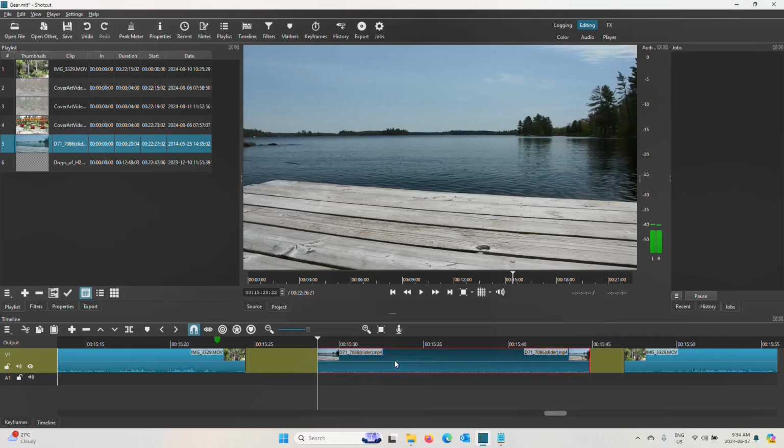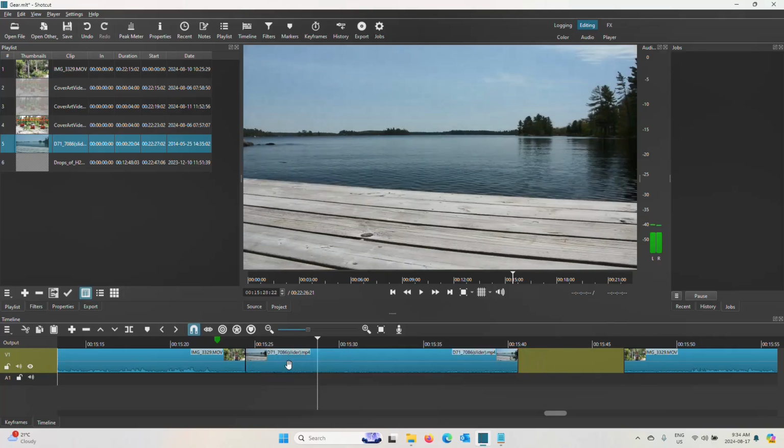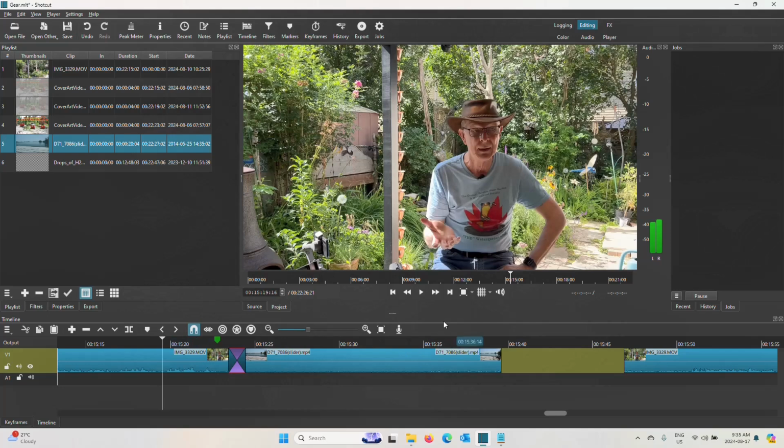So now I want to take this, I want to drag it over here, and I want to drag it in. Now notice there's a time that shows up beside my mouse here. That's telling me how long that overlap is. So I want it to be about 1 second. So let's see what that looks like.